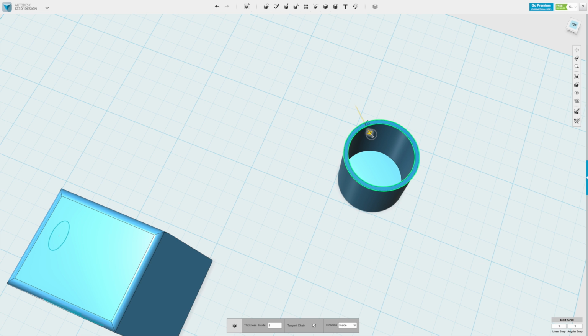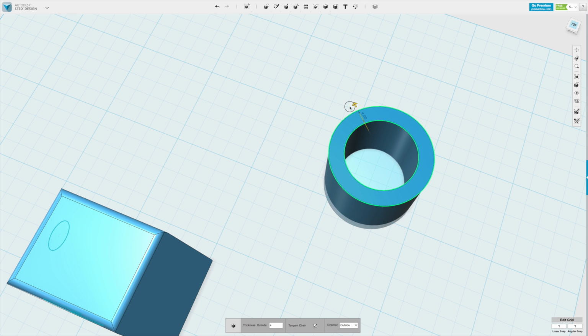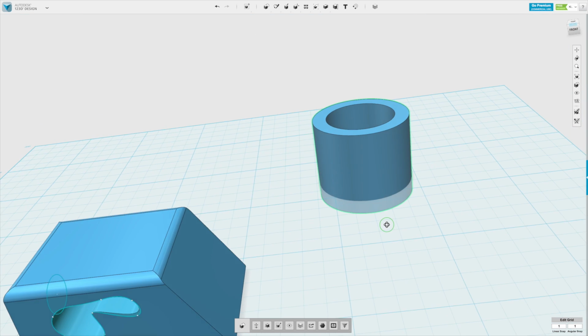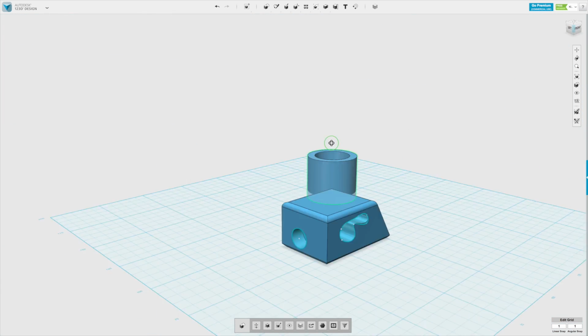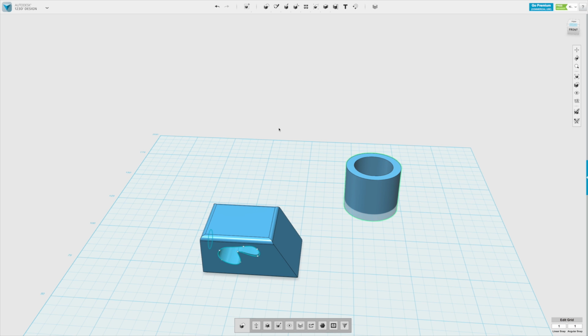And we can modify these by dragging the arrow or choosing the thickness inside here. You can also change the direction and say we want to turn it to go outside. So the diameter or the radius of your cylinder here stays the same. You're just adding on the outside. Click enter to confirm, and there we are.